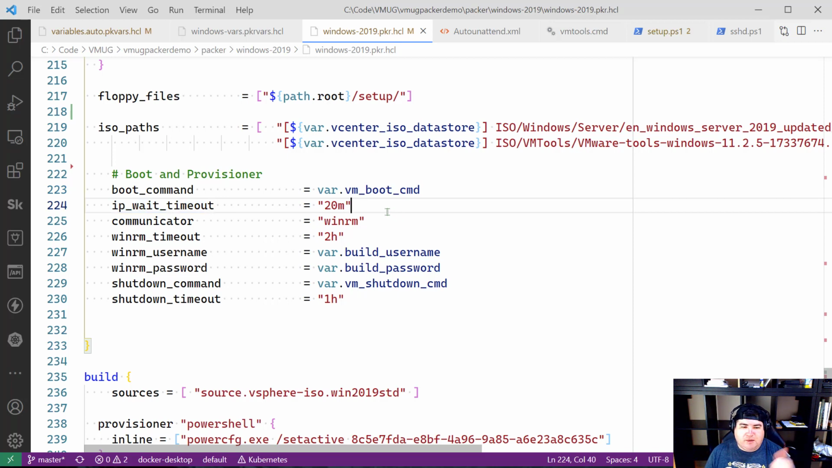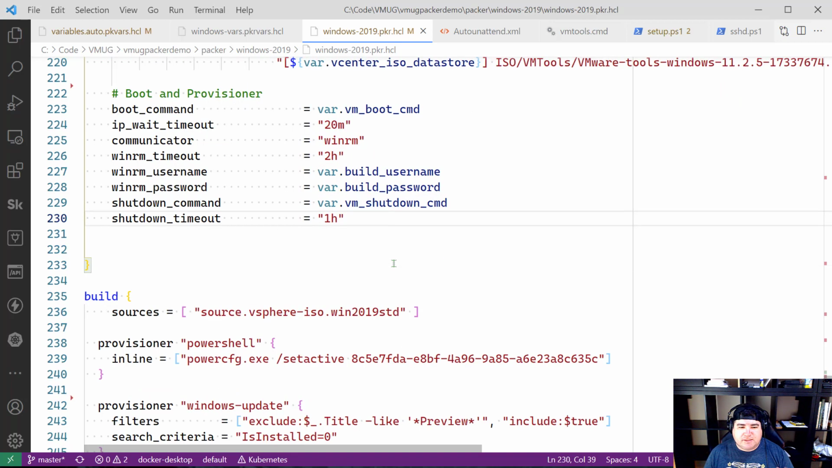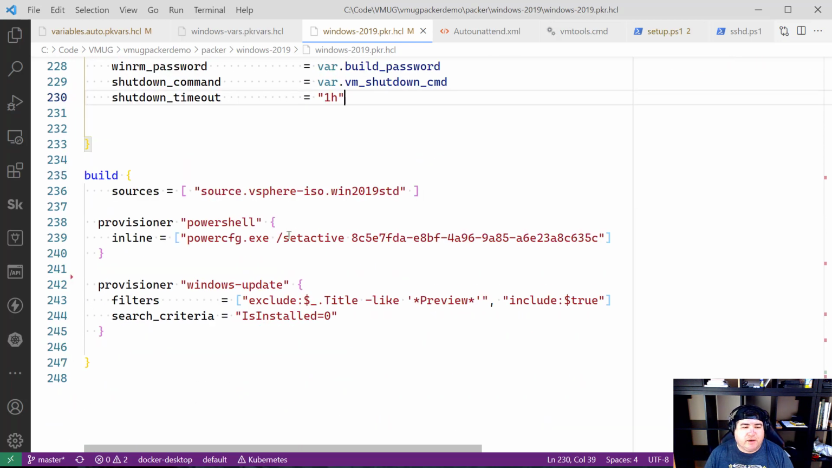For IP wait timeout, I'm telling it to wait 20 minutes to give me a yes or no on whether it ever got an IP back as reported by VM Tools. The communicator that I'm using for the build is WinRM, so think of this as the SSH for Windows if you don't have much experience with it. The timeout I'm giving it is 2 hours, and here's the username and password you can use, which was my administrator, VMware1!. I give it a shutdown command, and the timeout for the shutdown itself is an hour. If it hasn't shut down at that point, it declares it a fail and basically just tears everything down.